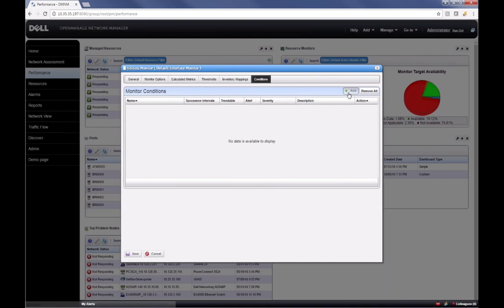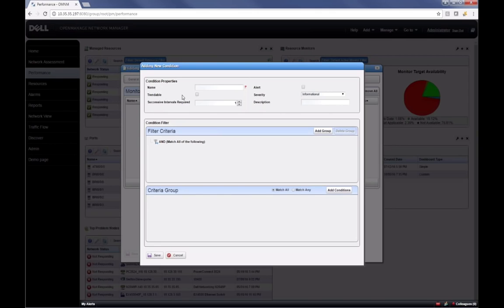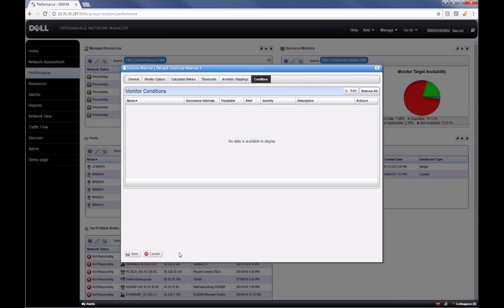Yeah, so I could create a condition here, and I would check to say it's trendable, and that would just let me graph it. It's going to be a true or false condition, but over the course of an hour, it's going to let you aggregate on it, and also over the course of a day, so you can see what percent of the time it's meeting that condition.